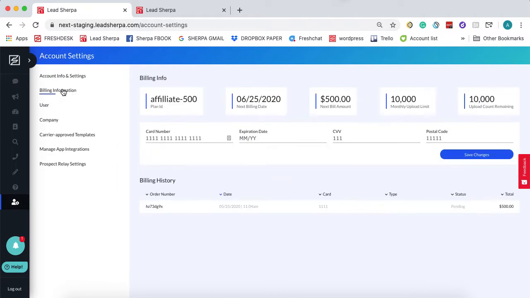Let's just pop right down to billing information. So this is all of your current billing amount, your upload limit, everything you need to know in regard to that is here. The next billing date, it's going to bill on the same day of each month. So in this case, our 10,000 uploads are going to expire end of day on the 24th, and then on the 25th, everything will refresh and be charged again. So make sure you're aware of the end of your billing cycle, which will be the day before the billing date, because that's the point that you have to upload all of your prospects by.